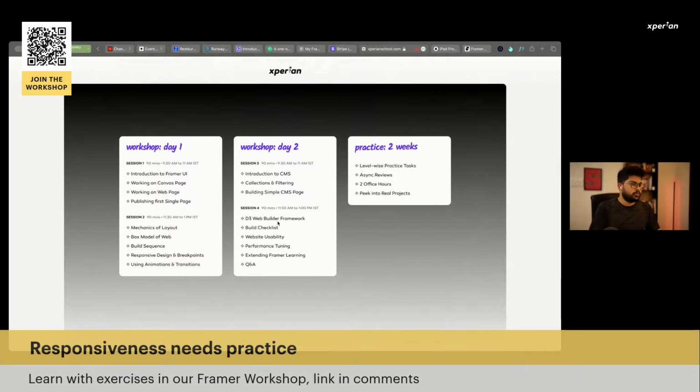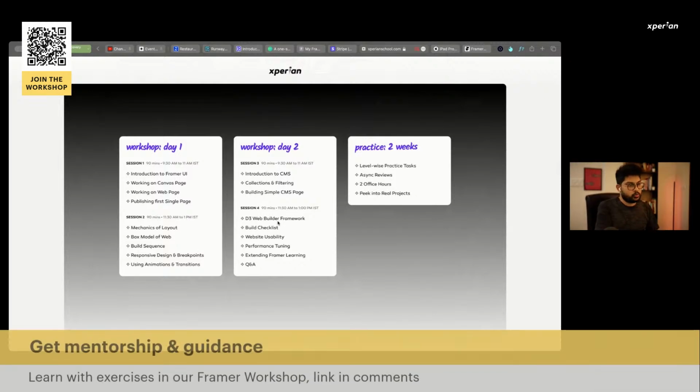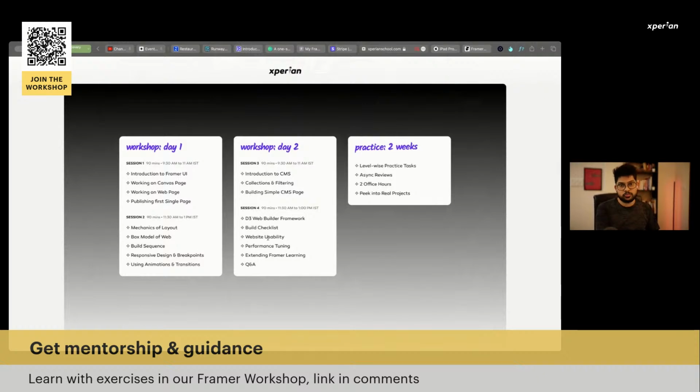And we have something called the D3 Web Builder Framework, which takes care of the whole process from the beginning all the way to actually publishing the website. And what is the checklist that you need to be aware of before publishing the site, and what are the usability aspects you can take care of, performance tuning aspects, and some of the online tools and web tools.